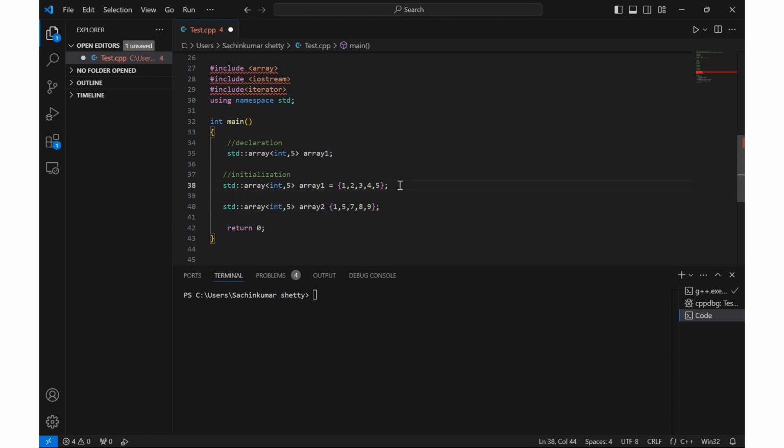This is called initializer list initialization. This is uniform initialization. So that was it regarding the initialization.